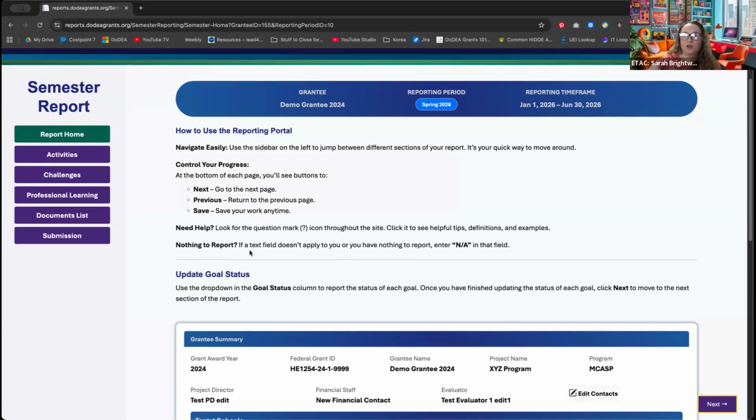On this first page, we also go over the basic navigation. You can navigate page to page in your report through this left-hand menu bar or through the bottom right-hand next buttons. Do not use your browser back and forward buttons because those could potentially cause you to lose data that you've entered. So you want to make sure you're always using that left-hand navigation menu or the bottom next button on the right.